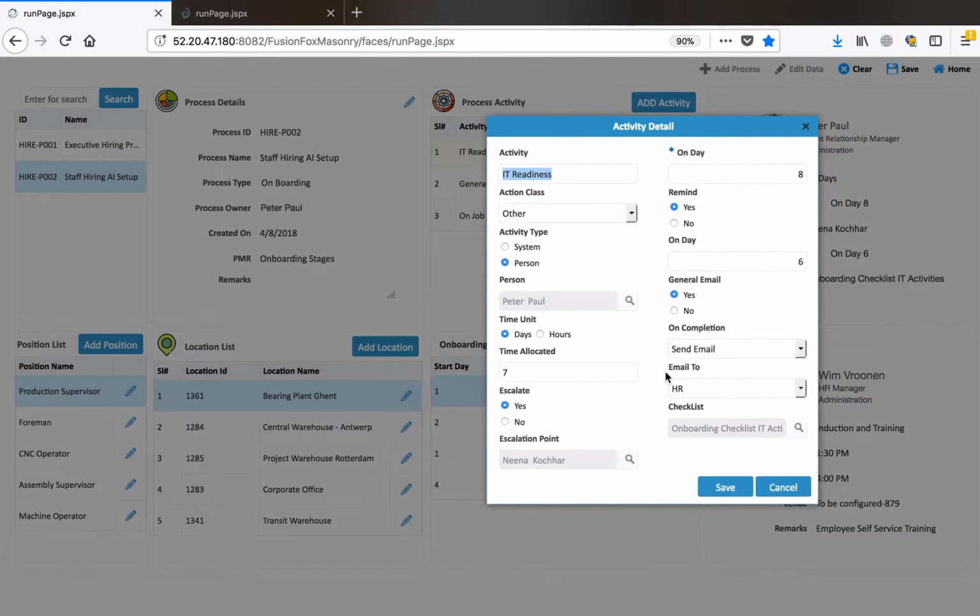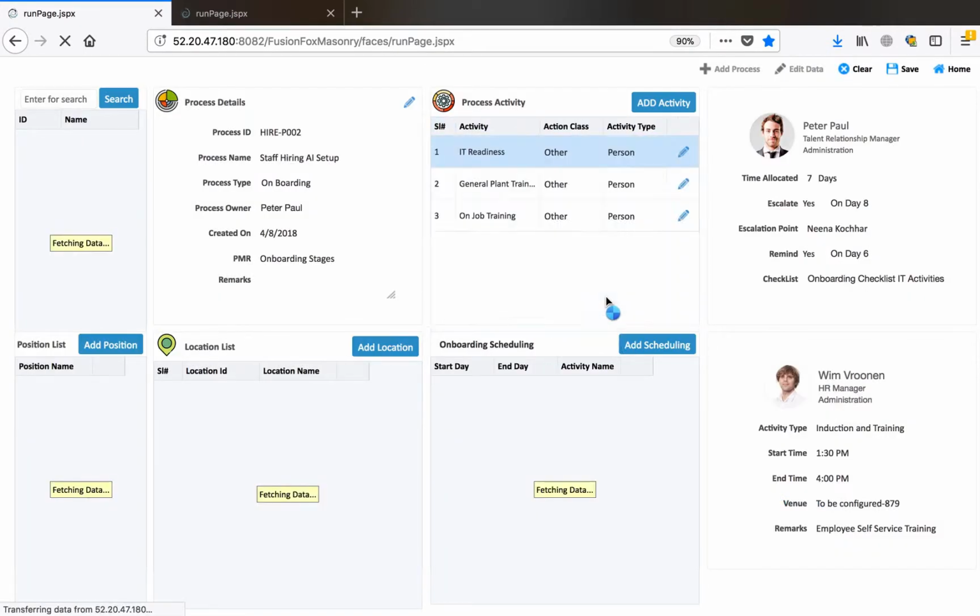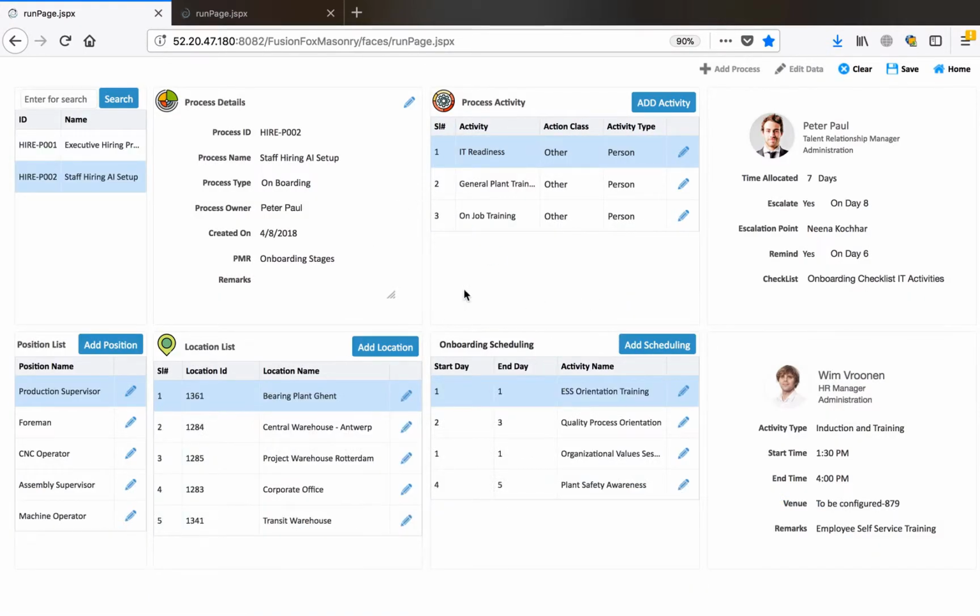Define if the system needs to send a reminder or follow-up email. Also, you can set up criteria for the system to send an email on a specific event. This is how we set up onboarding process AI and define all the rules that need to be followed. You can link positions with the process and operating locations. Based on the positions and operating locations, the system can automatically pick processes when needed.